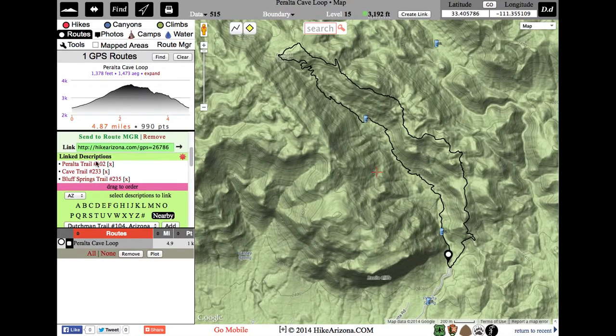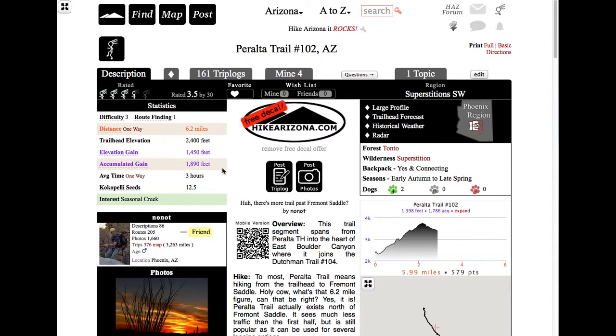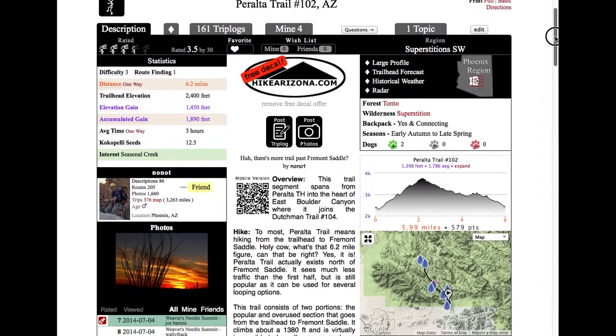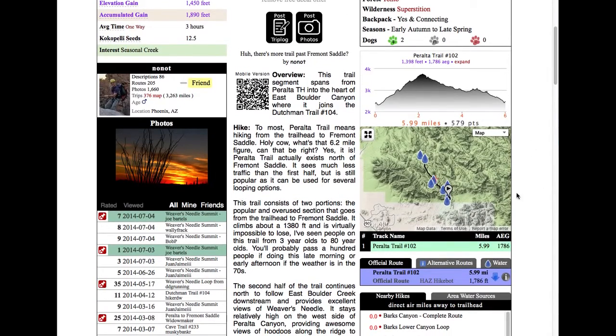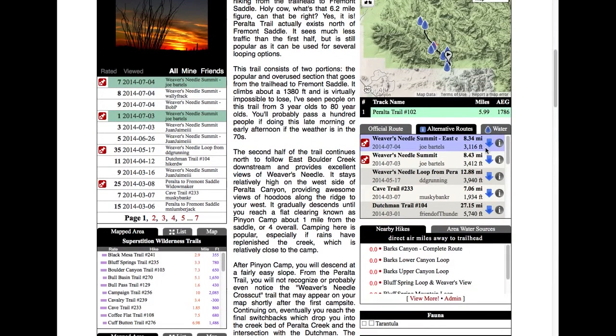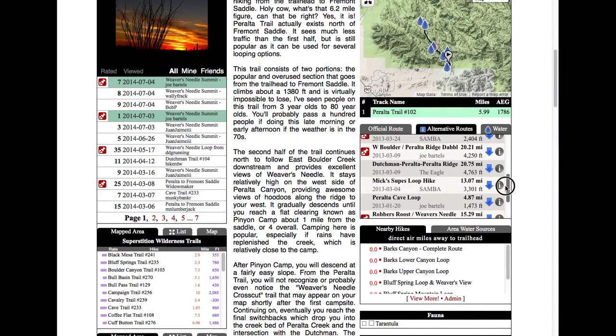So let's go ahead and click on the Peralta Trail and we will see where my GPS route is located. So we're scrolling down the page here and looking on the right side of the page. You can see the official route here. Where it's going to be is under alternative routes. Anything that was linked to this description will show up under alternative routes. So anybody viewing this page could go, wow, look at all these options for different hikes I could do. And here's mine, Peralta Cave Loop.